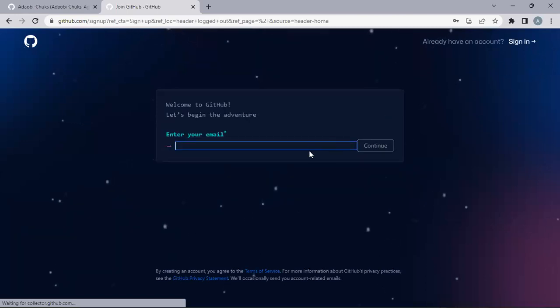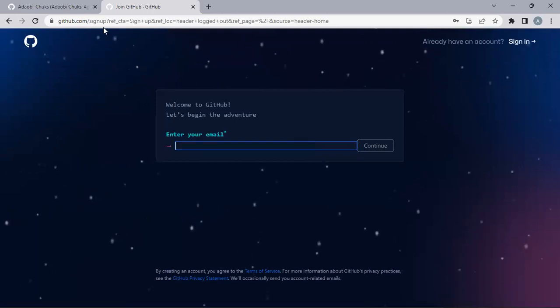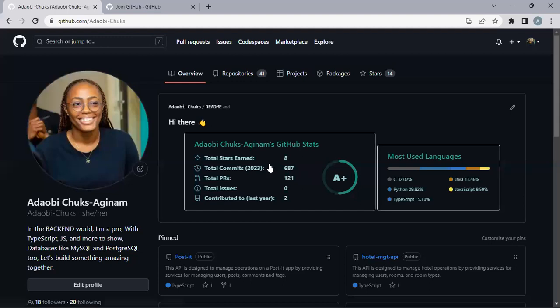I think this one is self-explanatory for you guys. Once you sign up, the homepage will look something like this. This is the GitHub homepage. Apart from not having a picture like mine, you won't have any repositories, so it will just be blank, but it's going to look something like this.